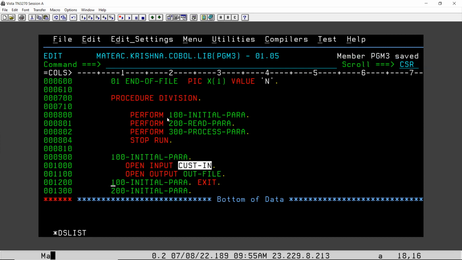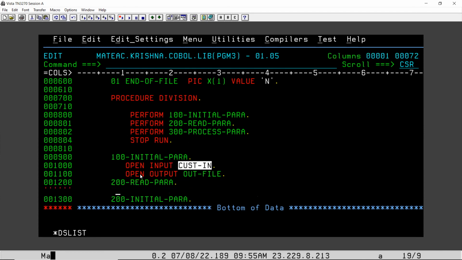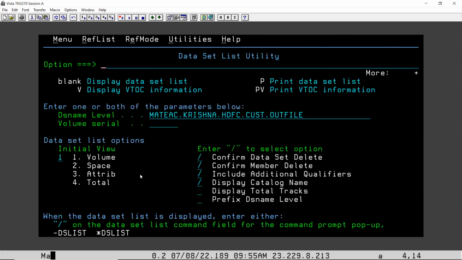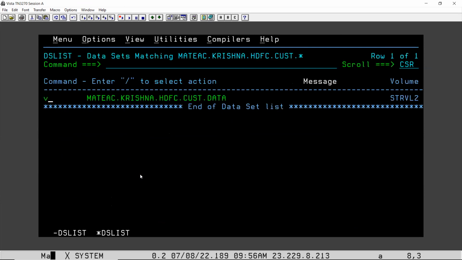So the second para we have is read para. Here, read is a statement we use to read the file. Read file name is custom. Read file, read is a keyword. So AT END means once we reach the end of that file. If you see the file, this is the file, right? And this is the output file, which we don't have. So this is our input file, right?